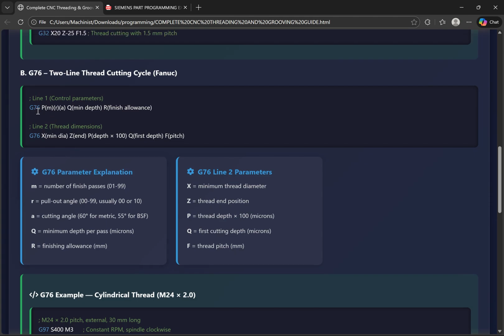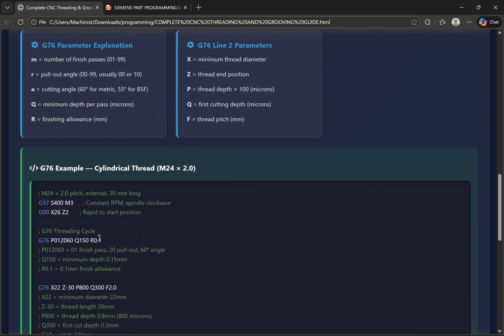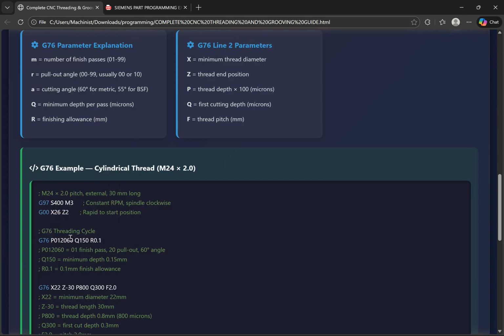As I said, you have the first line for G76 and this is the second line for G76. So the first line is about control parameters. Then the second line is now thread dimensions. You are putting out thread dimensions. So if you look at this example here, you have G76 as a threading cycle. The one in green, I'm putting semicolon behind, which means I'm letting the machine jump.